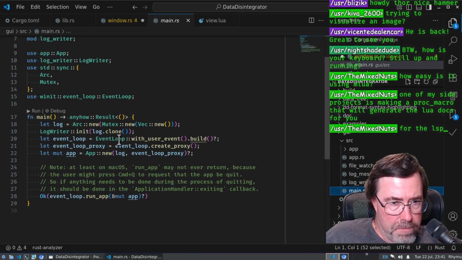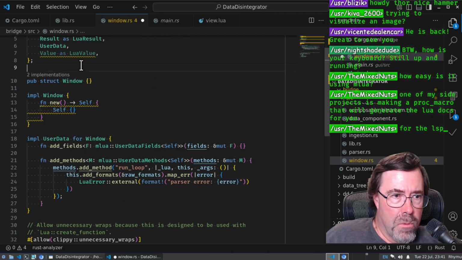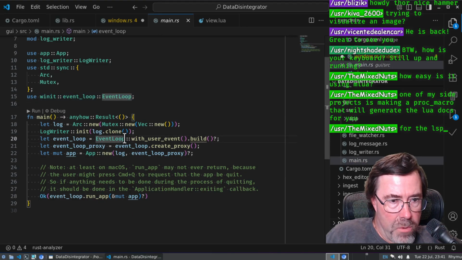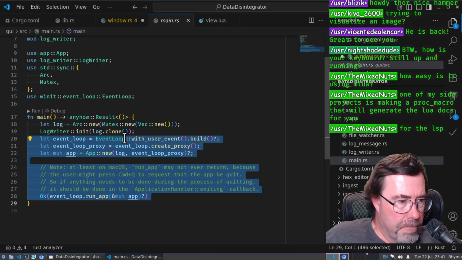Okay, so we need an event loop from WinInit. I need to make one and stash it in the app. I'll just grab all these lines here.